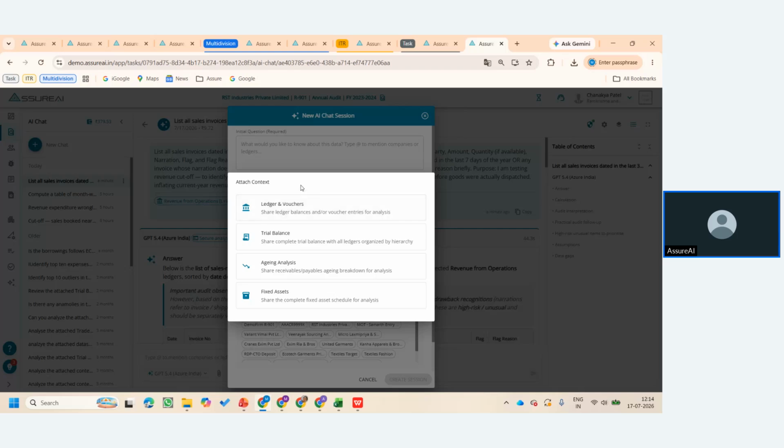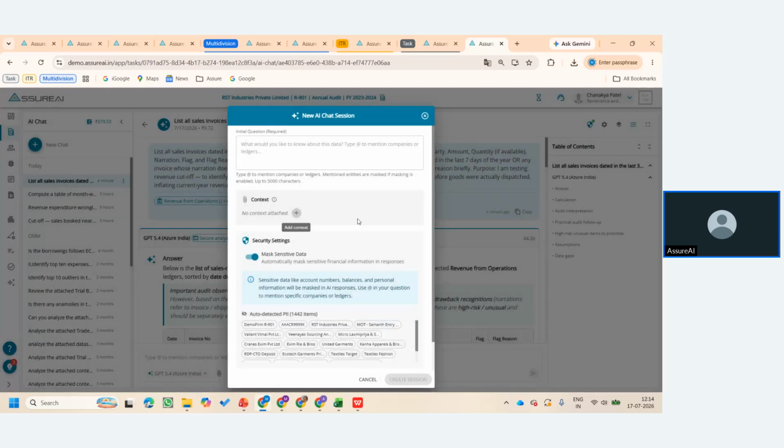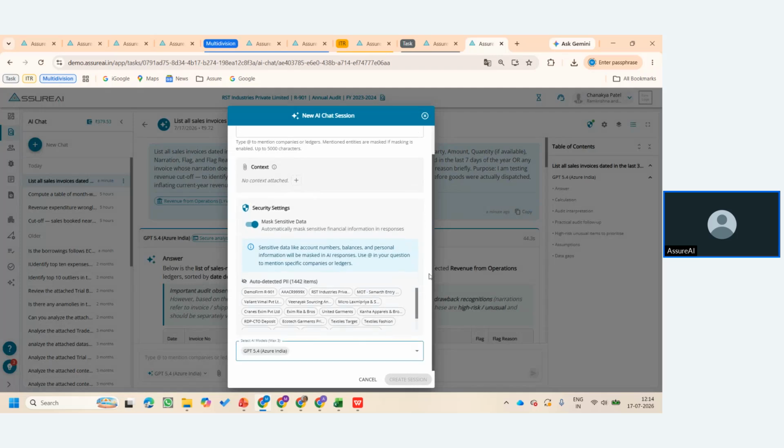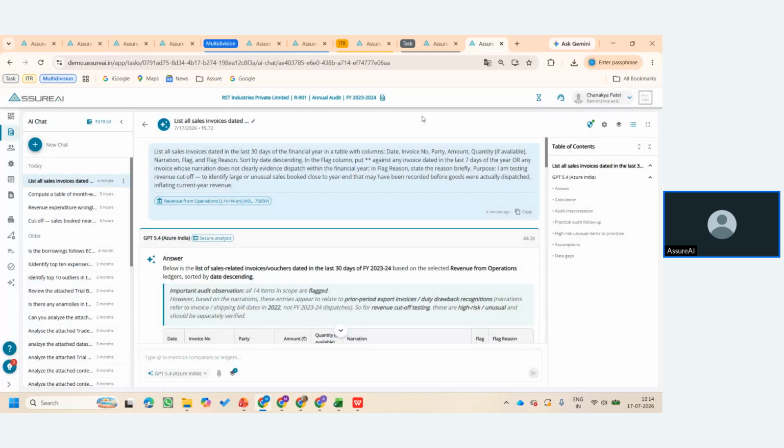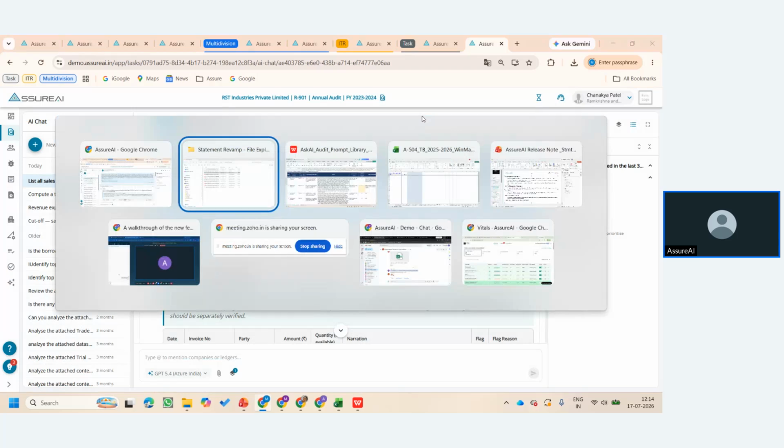Number three, eliminating the possibility of hallucination. We have a highly qualified technical team which is constantly watching the output provided by AssureAI and refining the way we interact with AssureAI to improve accuracy. So that is the other benefit you get when you interact with AI from within AssureAI. That is about the AssureAI feature.